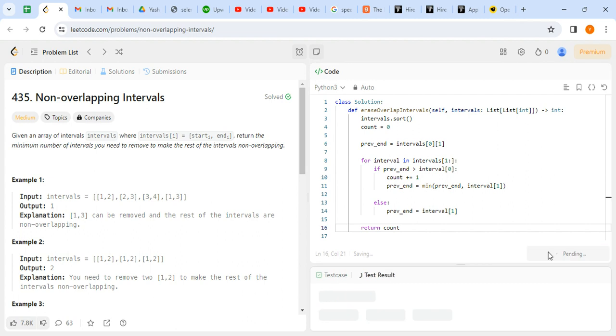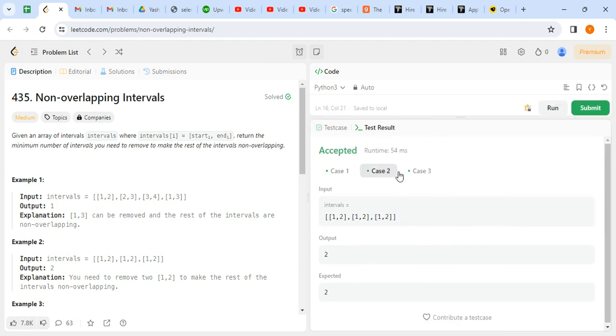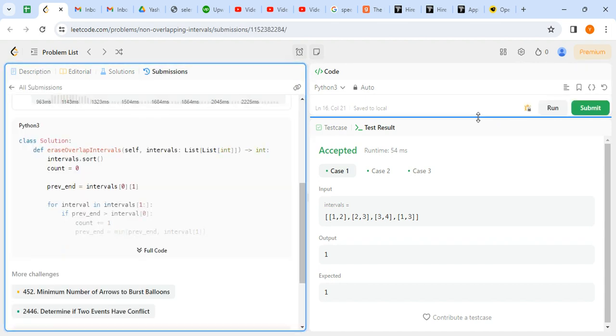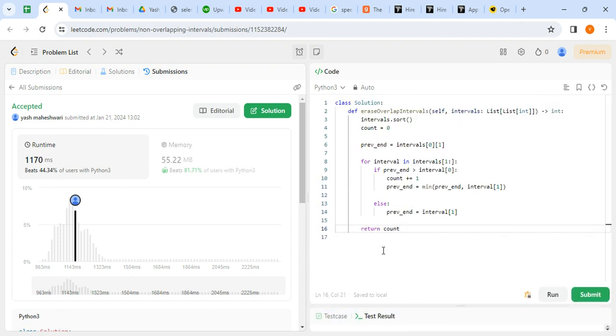Let's run the code. All the test cases are passed, as you can see here. Let's submit the code. Submission is successful. Our algorithm is working fine. And the time complexity of this algorithm is order of n because we are using only one for loop.